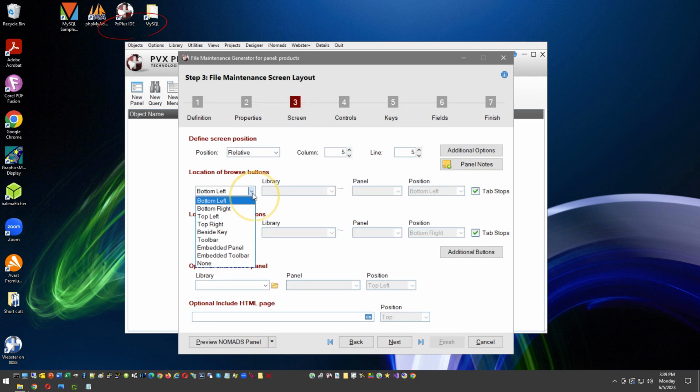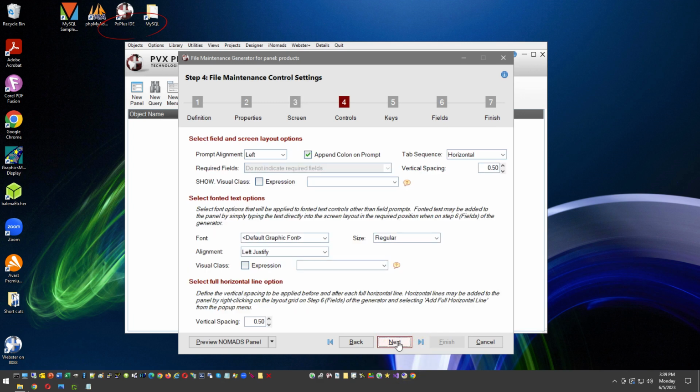In the next step, we define aspects of the screen layout. While the screen placement is not used on web pages, you can choose where you want the various action and browse buttons to be placed. We will leave the default settings. Step 4, which defines control display settings, is used primarily for Nomad screen generation. We will accept the default settings for these.